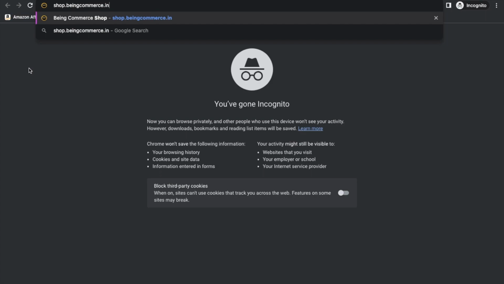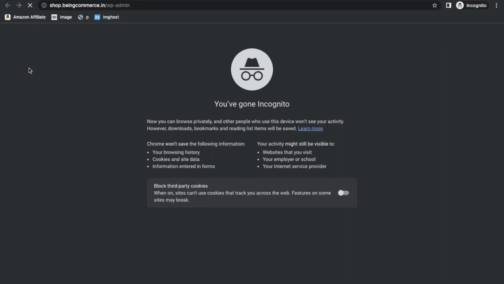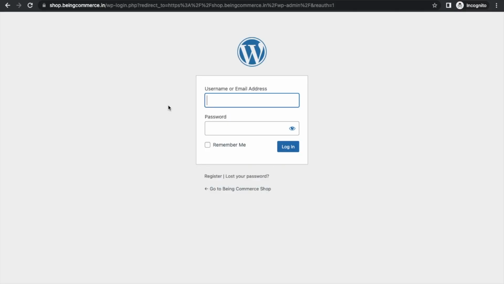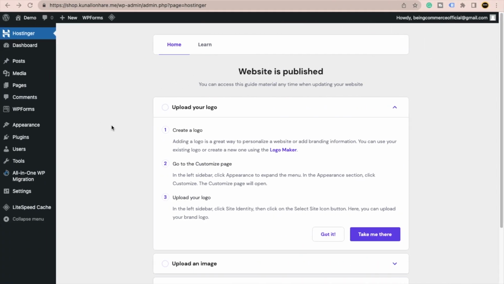Again, if you want to visit your subdomain dashboard, just type your subdomain. At the end you just need to put slash, then write wp, everything in small letters, then dash, then admin, and click enter. Then it will ask you for the login and password which you used while installing WordPress. Just put that email and password, click on login, and then you can access your WordPress dashboard for the subdomain as well.